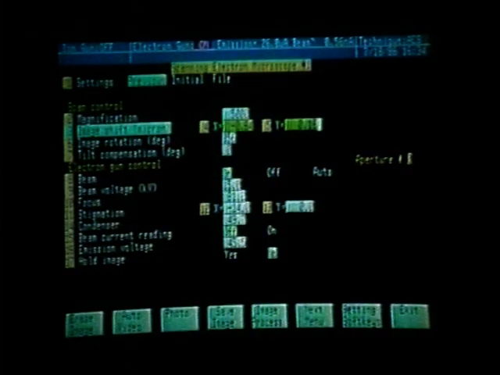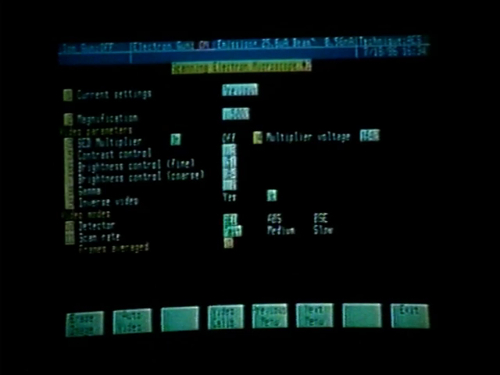While we are observing this at a higher magnification, I would also like to demonstrate a couple of other features. They are located on page 2 of the SEM menu. To get to page 2, we will press soft key number 6, which will then take us to the next menu. What I would like to demonstrate is the scan rate.